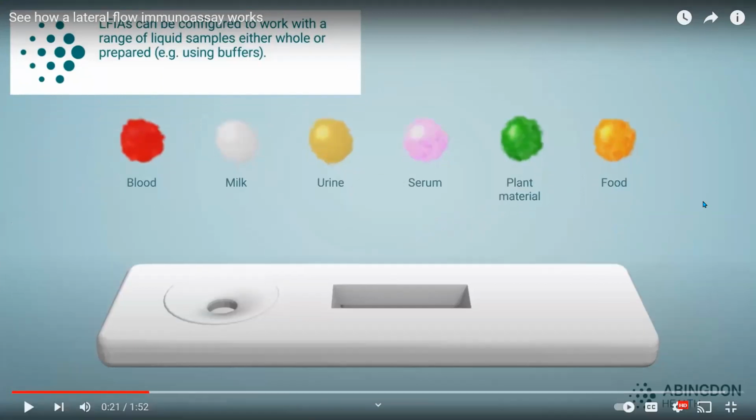This is to show you the applications for ELISA, for lateral flow assays. You can see you can test blood, milk, urine, serum, plant material, food, and whatnot.